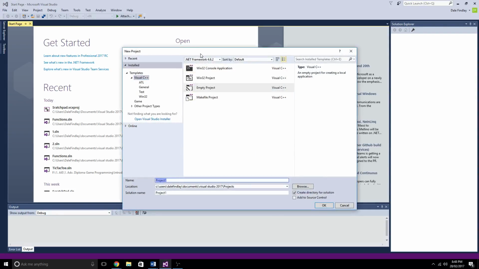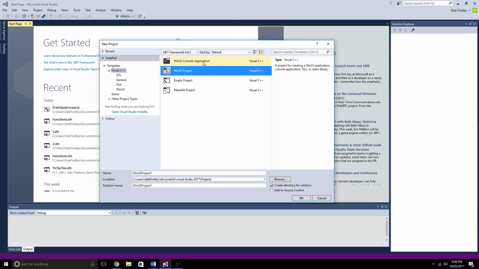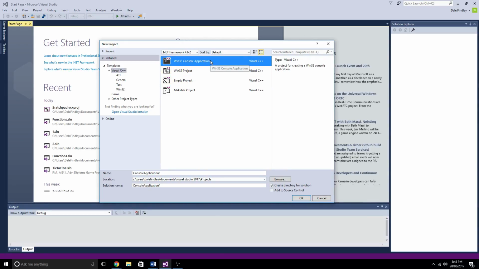There's no project differences. You can still go File, New Project, whatever. So I'm just going to create an empty project. There are a few differences with console applications. I'm pretty sure Noman's been saying, hey, use console applications, but there's really not much of a perceivable difference.